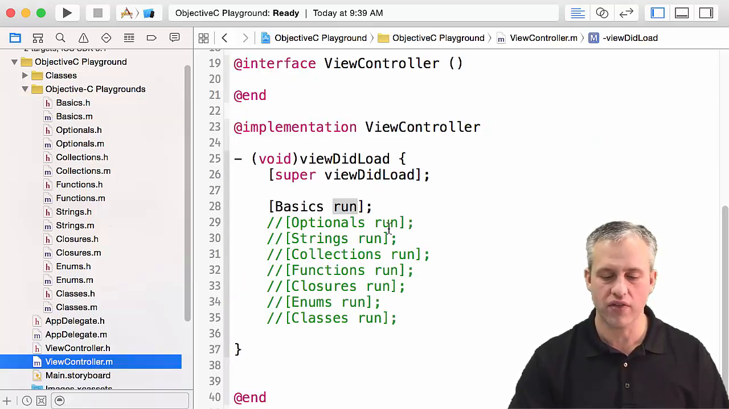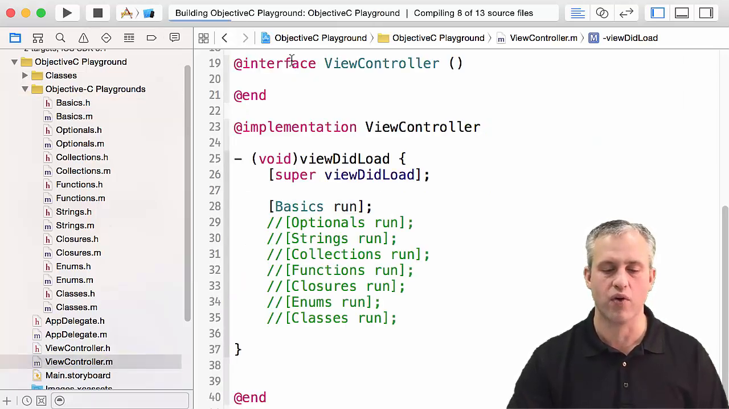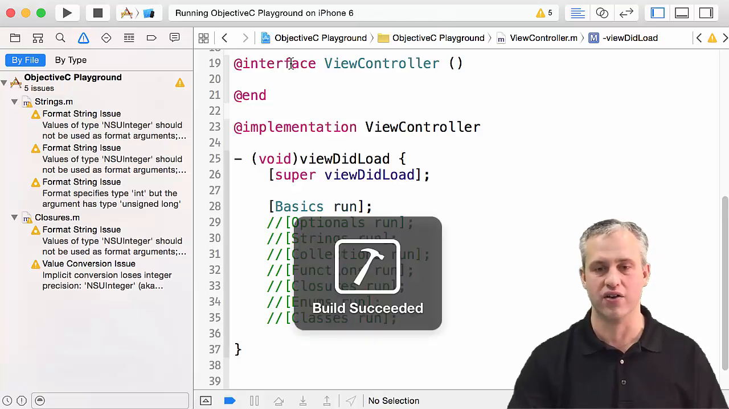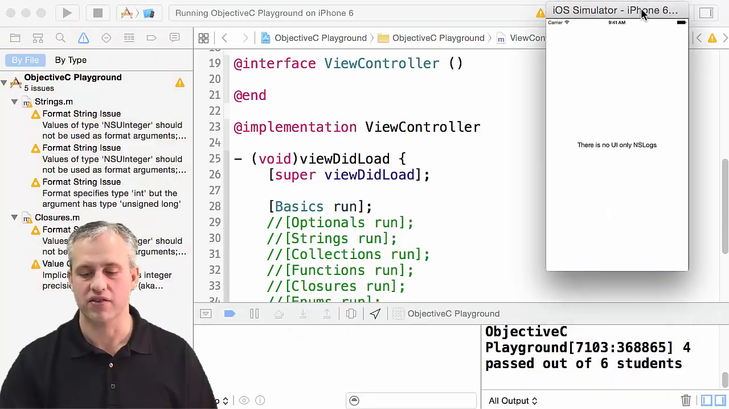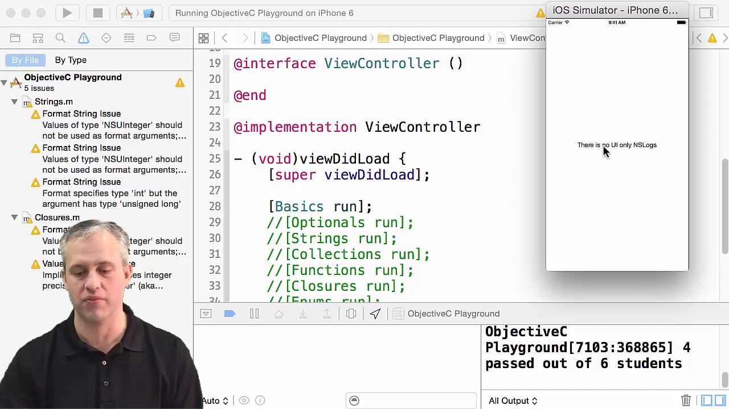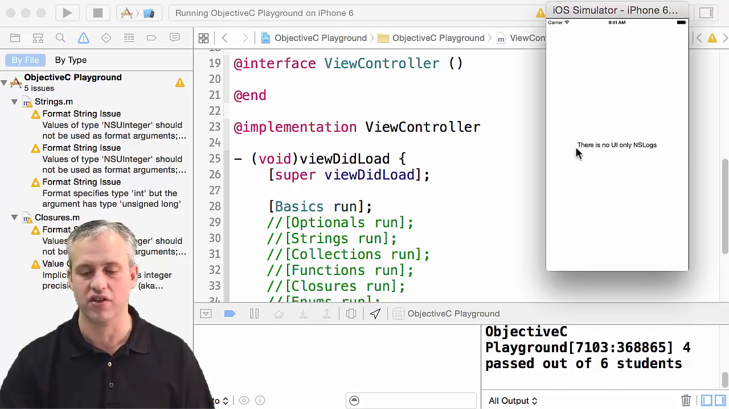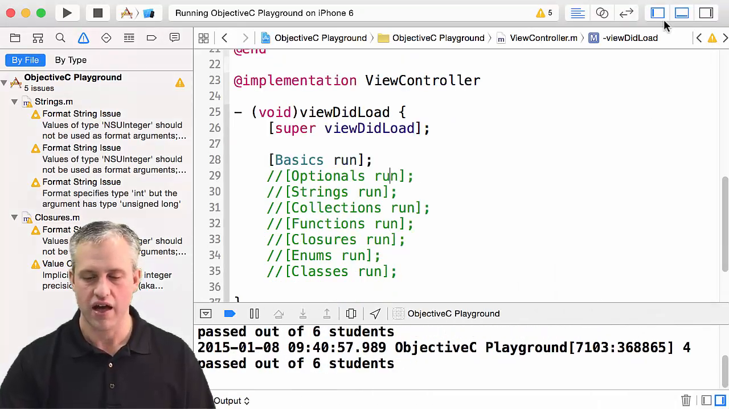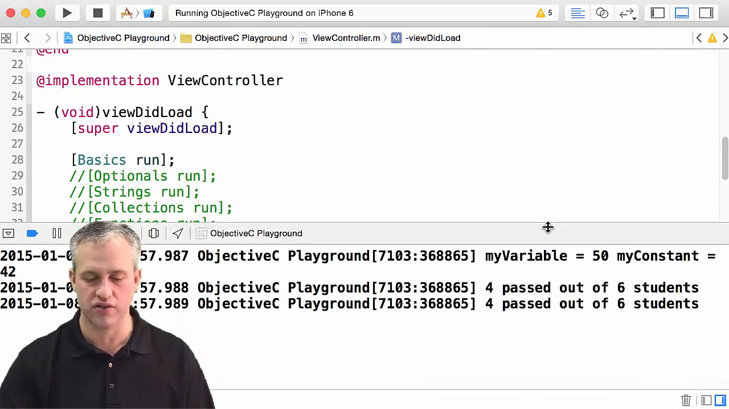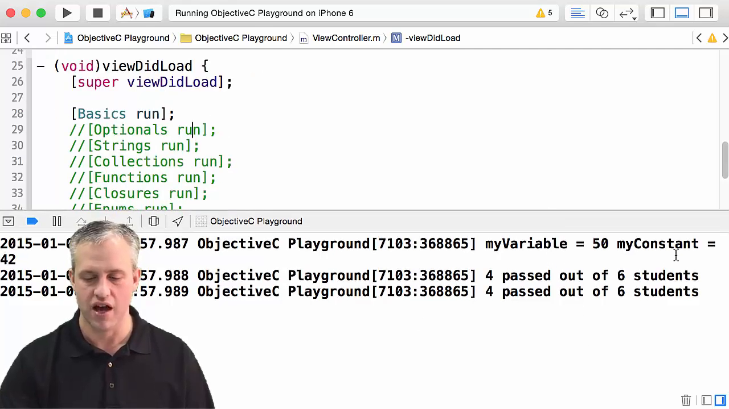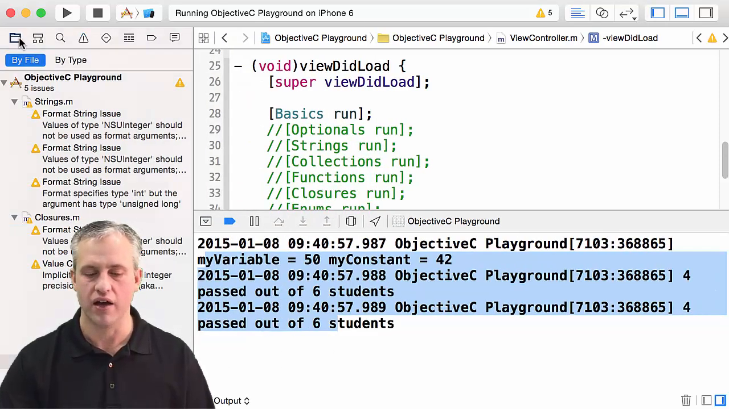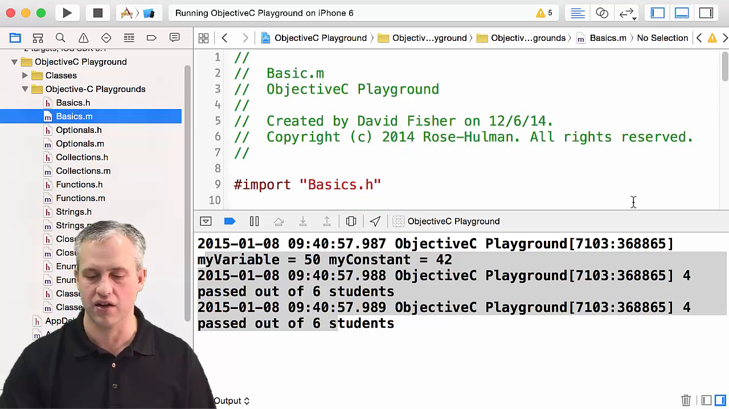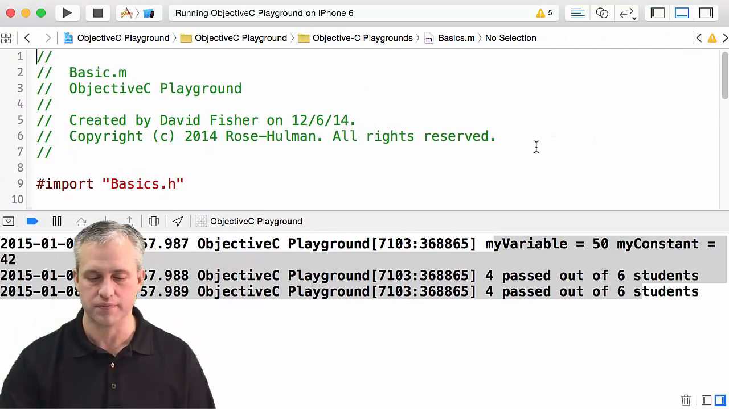So if I was to run this right now, it doesn't really matter what device I use because there's no UI at all, right? And so I had to make this an app, so it has to have something that pops up. So I just put up a message that says there's no UI because everything is going to be in the NS logs. And if you start looking at the logs, you can see that if I ran basics, it does say something. So it prints out my variable, my constant, and stuff about past what on earth is it printing. You'll have to open up basics.m to see what's going on here.